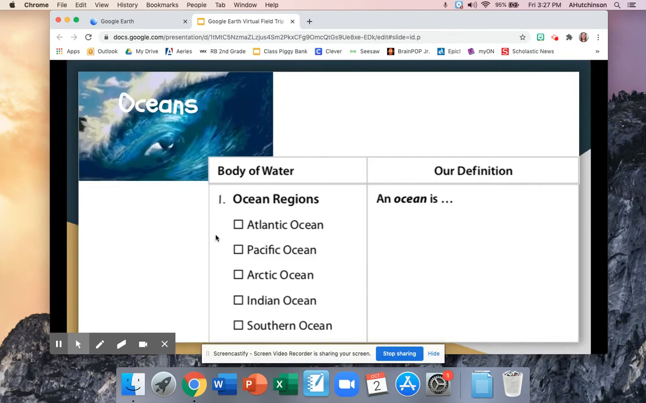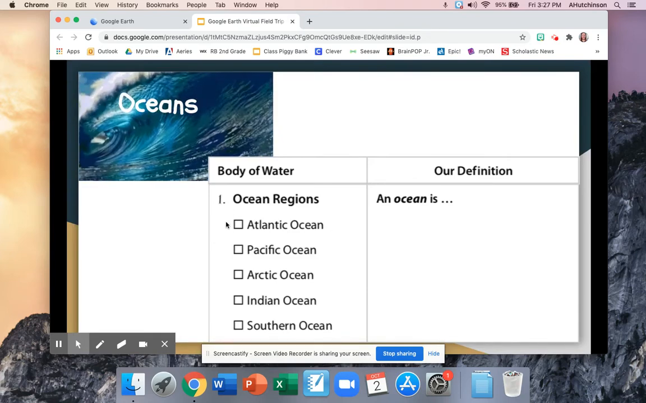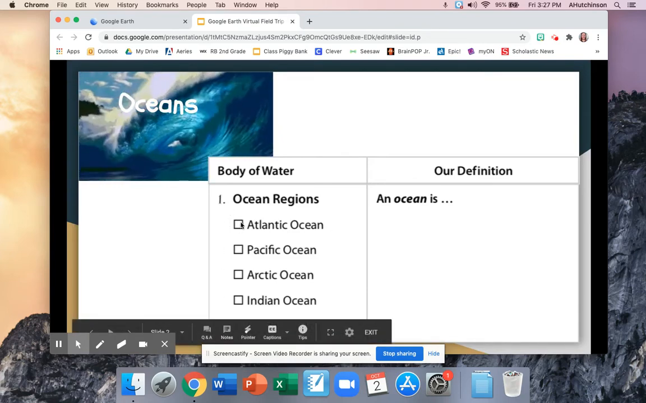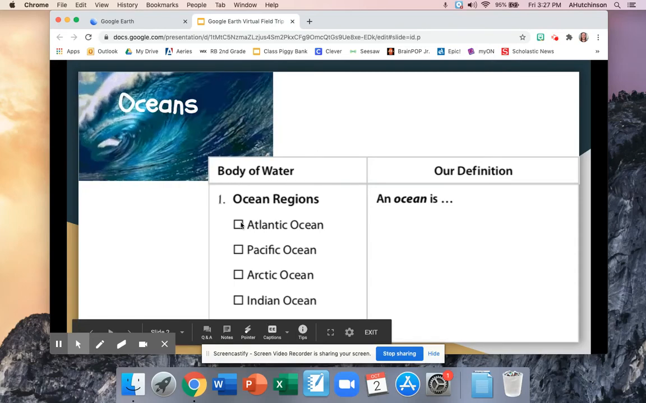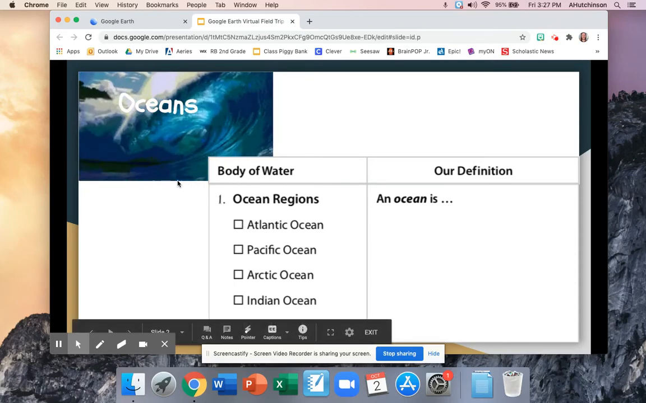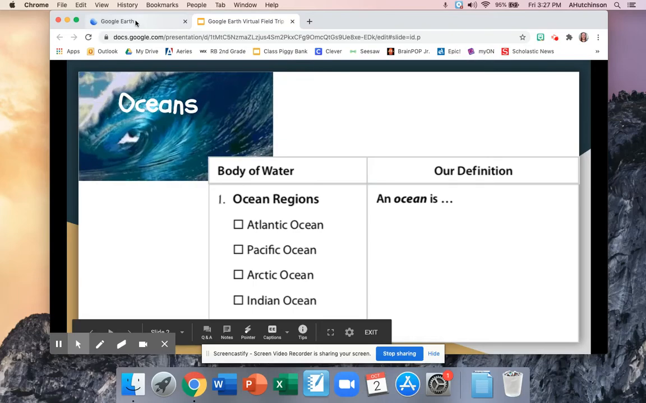First, we're going to look at the oceans. As we fly around our planet and check out these different oceans, check them off on your worksheet. Then at the end, we'll talk about our definition. Let's get going.